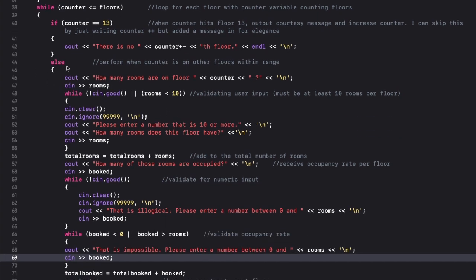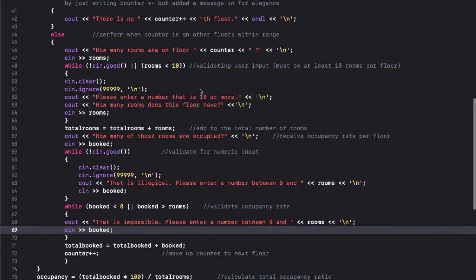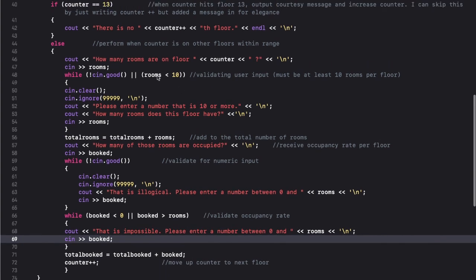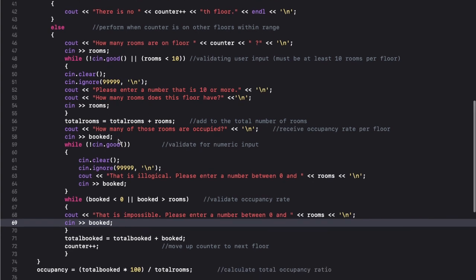When we are not on floor 13, that is, when the counter does not hold the value of 13, I'm going to ask the user for how many rooms are on the floor number that corresponds with the counter. I need to validate the user input again, first to make sure that it is an integer, and then by making sure that the user's input of the number of rooms falls within the number of rooms that they indicated was on the floor.